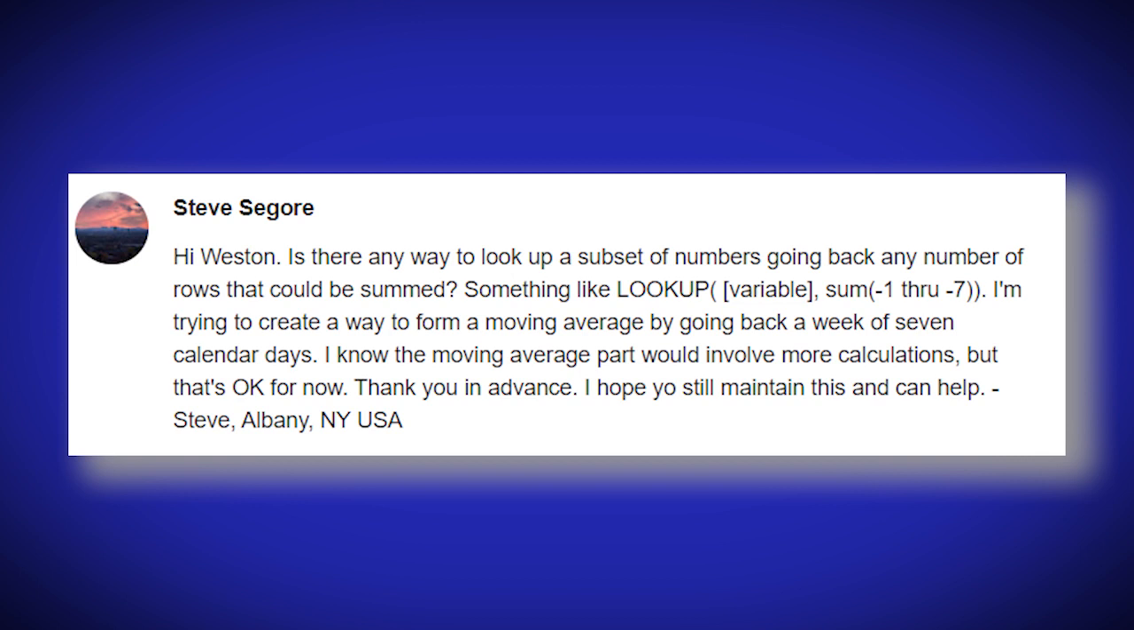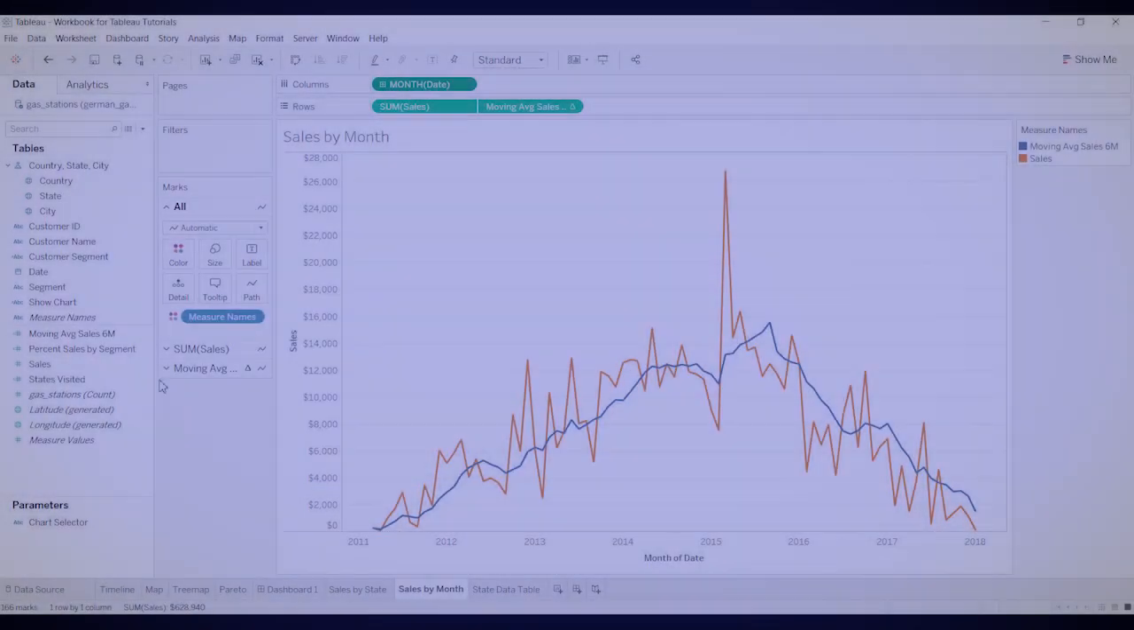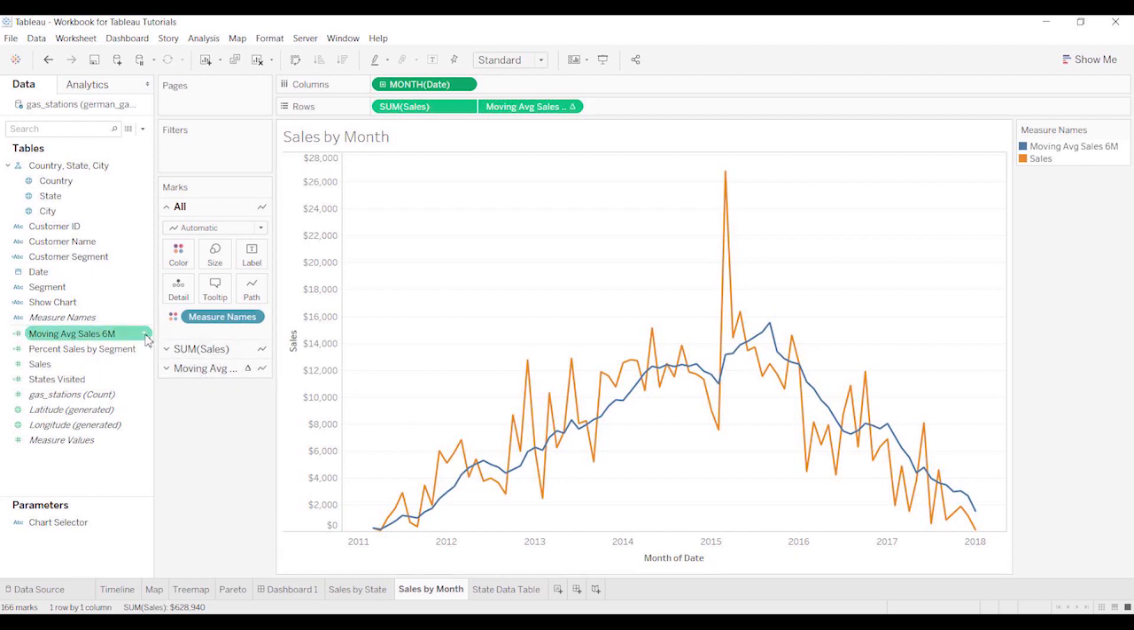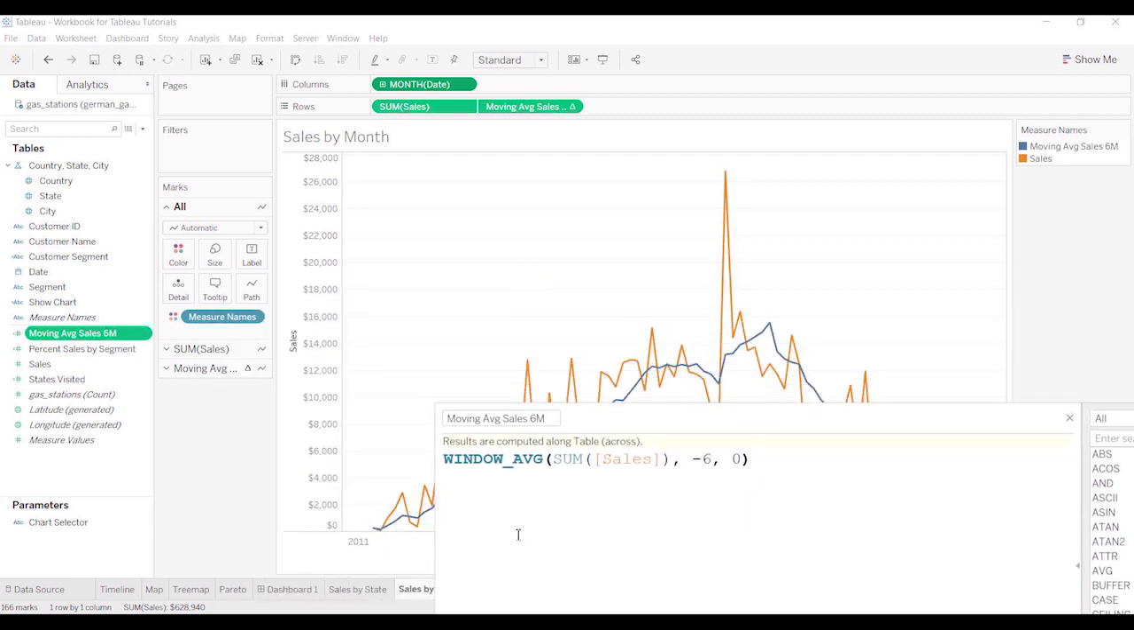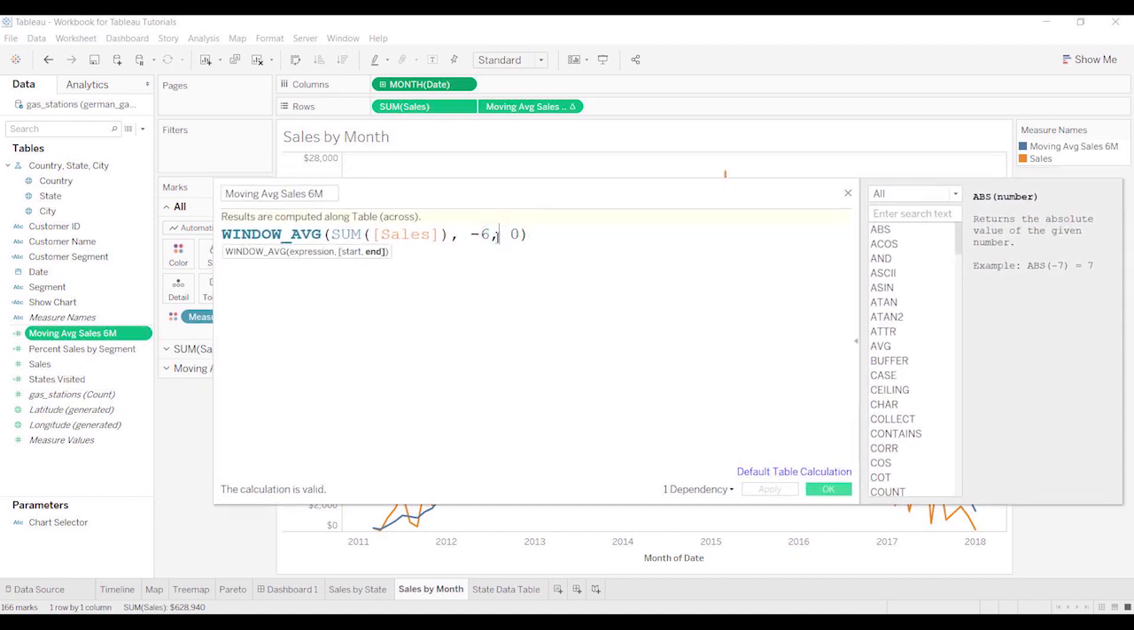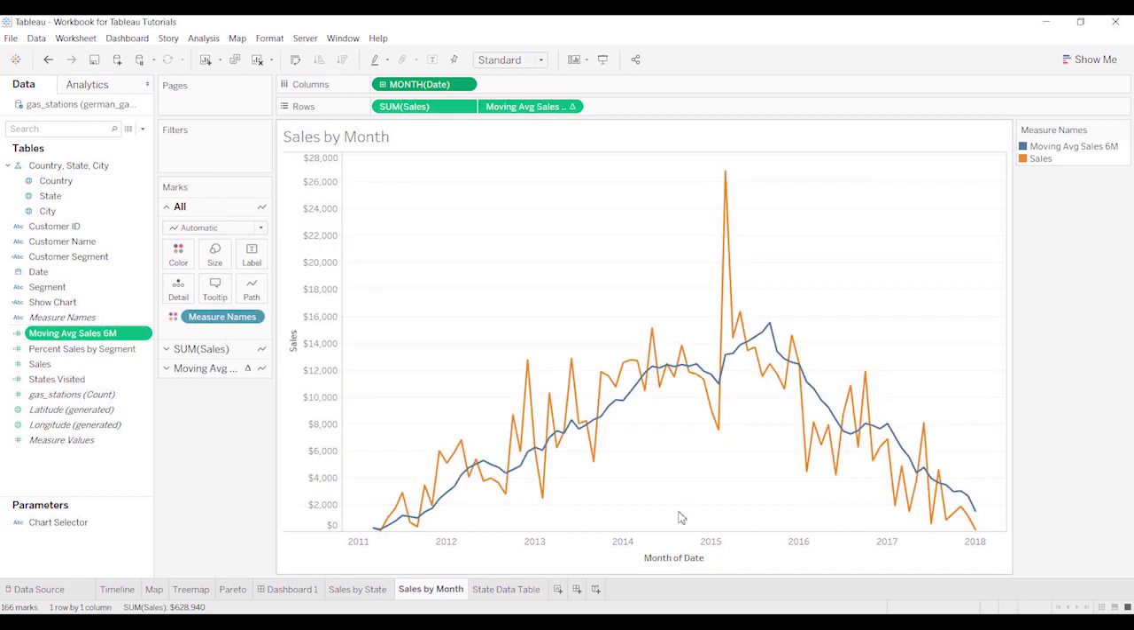I think we may have already shown a video on creating a moving average, but I'll show you right here what we've got. We have sales, and we've got a formula here. Just highlight this. What this is doing is taking the window average, taking the sum of sales, because each of these months is the sum of sales. You can see that here. When you select on one of these, you'll see that you want the start. So this is going back six columns. Or in this case, because everything is month, it's going back 6 months to the present. All right. So that's how you would create a moving average.